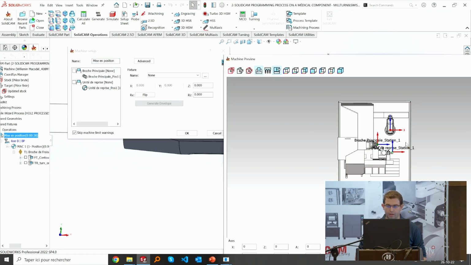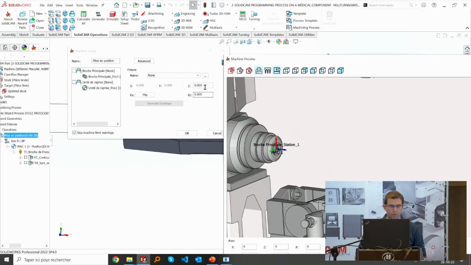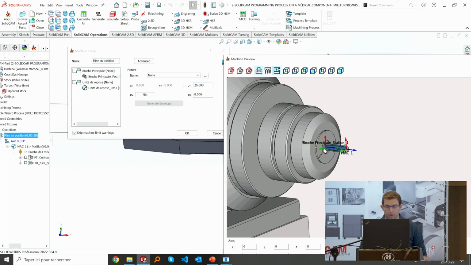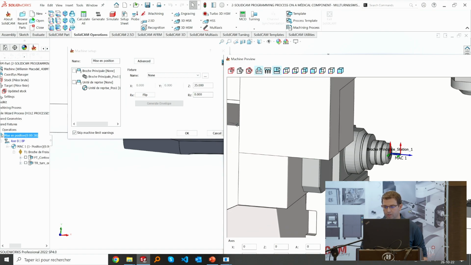What I want also to talk about is the setup and the machine preview that we have right here. The machine preview is a very powerful feature because it will allow you to define how much you want to put the part out of the spindle. So as you see, I can change the value and see directly what it will do.